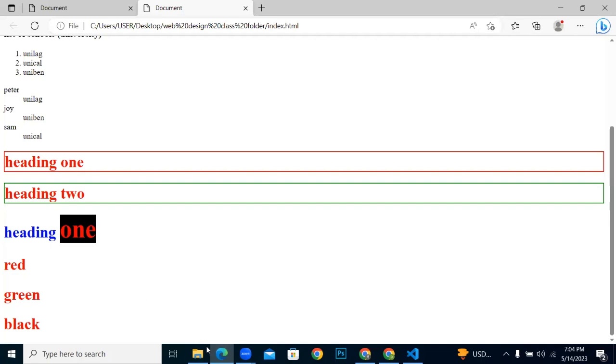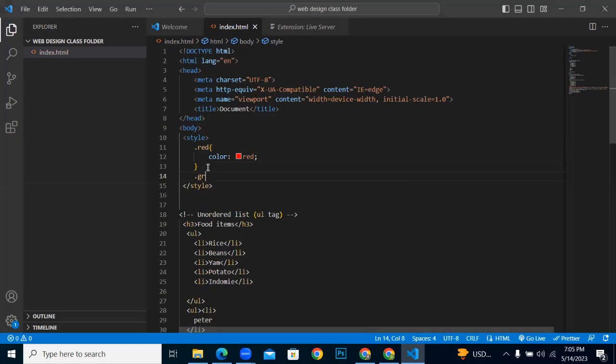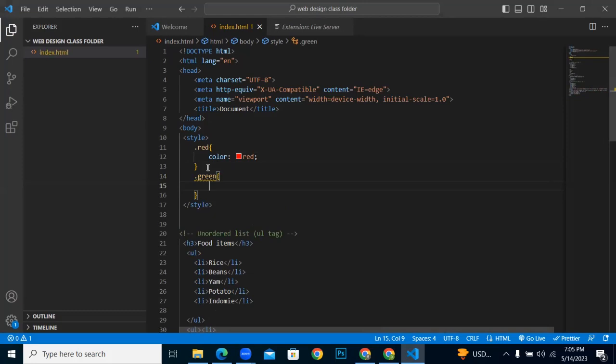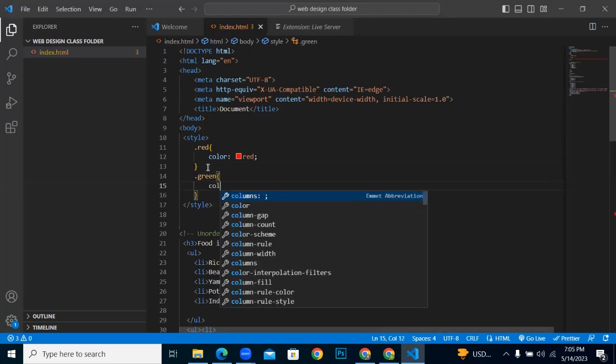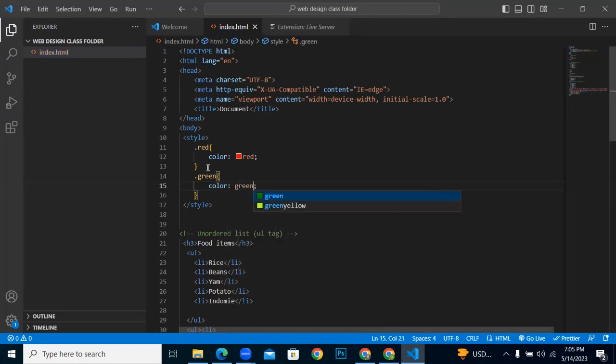And if I reload now, you can see only the one that has the red class has the red added. This one is already added directly to this part, so it's not applied to this. So if I add green, only the one that has the green class will be applied. So I come down here, write dot green, then put in the color I want: green. Not just color, you can add background, font size, and all that. It applies to the class it's meant for.